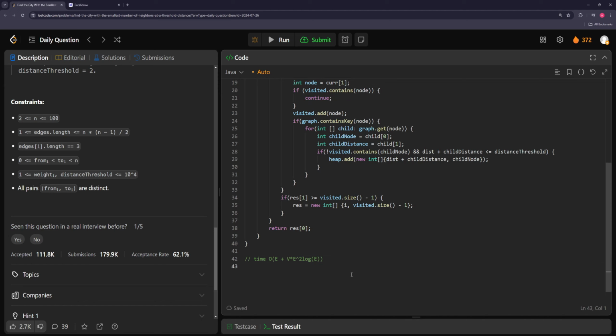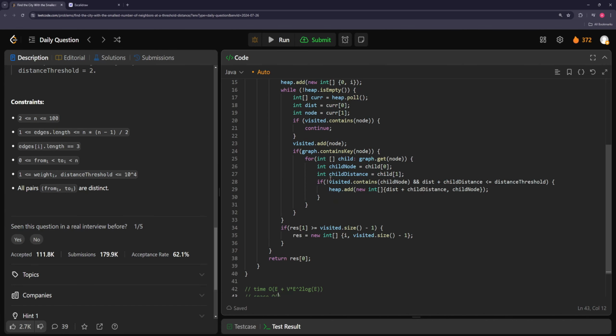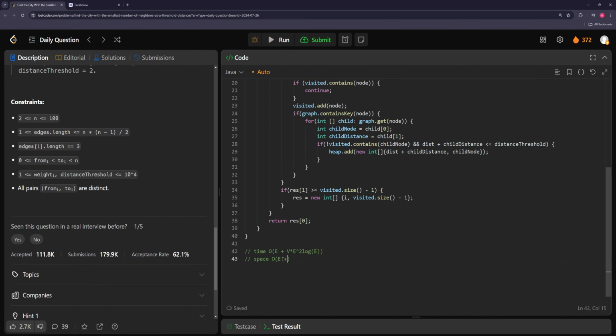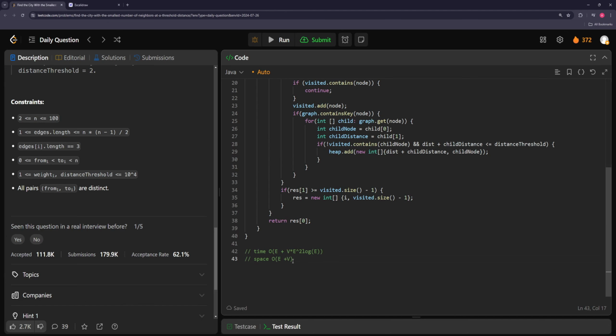Yeah, and then space. So we're storing every single edge, and we're also storing nodes that we're visiting, I guess. So that's already E plus V. And then in the priority queue, I think you can probably optimize it, but I think in the priority queue at one time you can store something like E squared. So maybe it's like this. I never get this right.